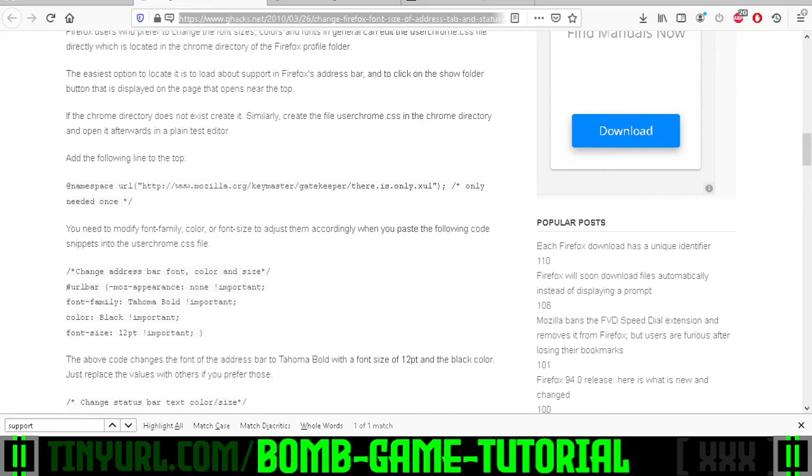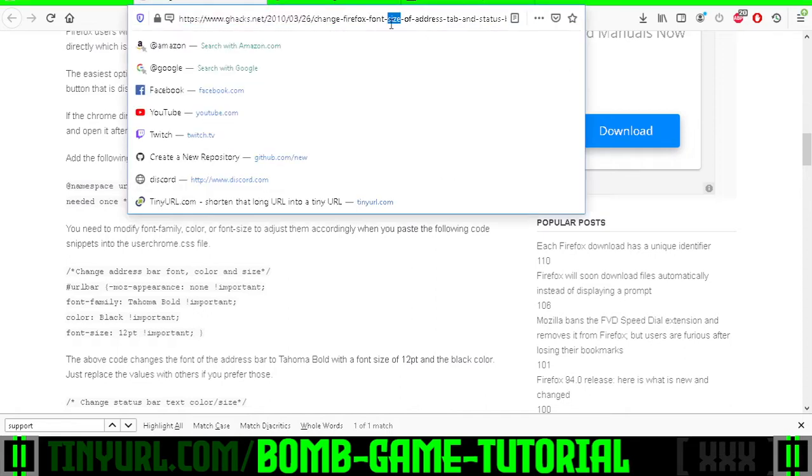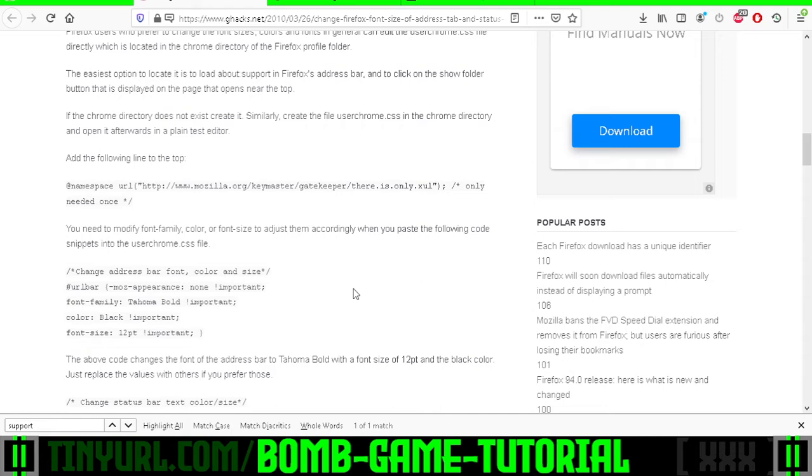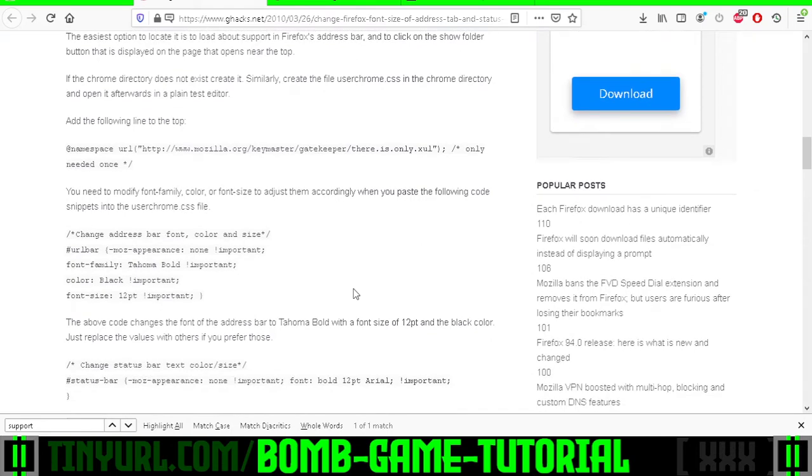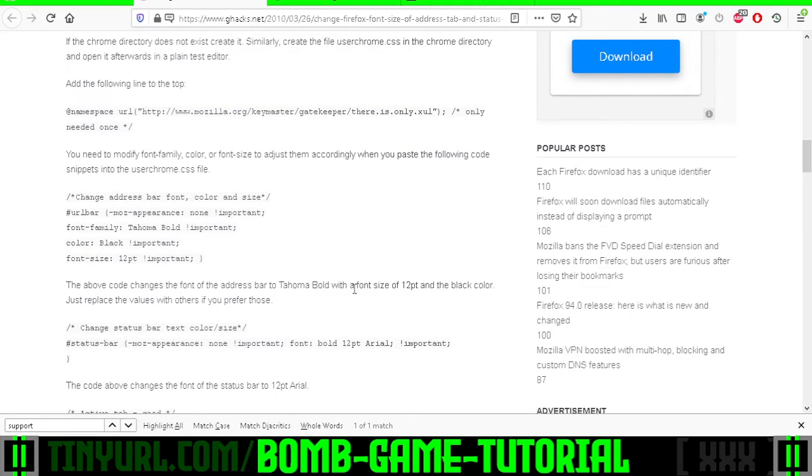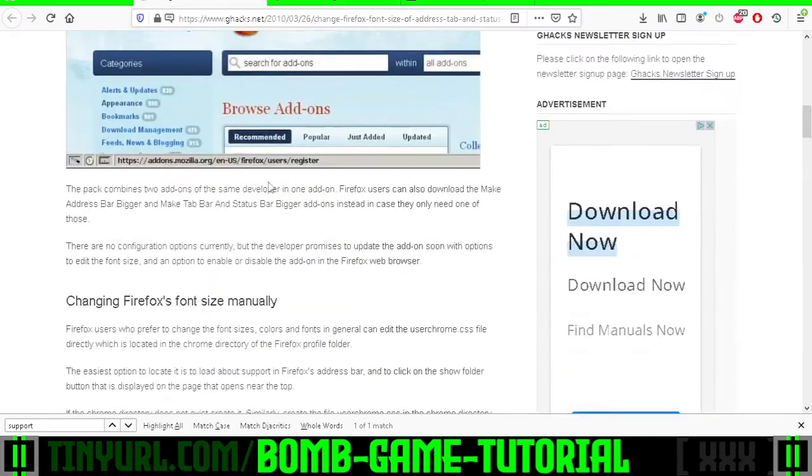This is just a personal tutorial for myself, so it's not going to be done very well. I'm trying to figure out how to make this address bar font bigger, and no browser does it, except it looks like Firefox can do it. So it's a little bit messy to figure it out.